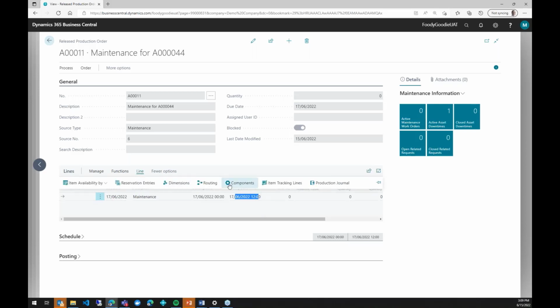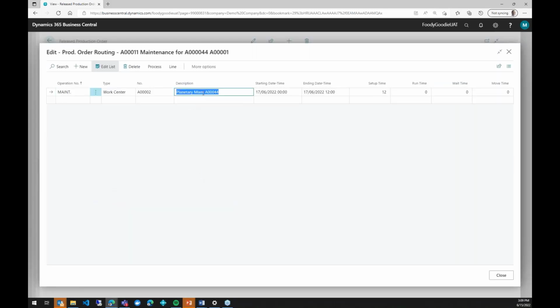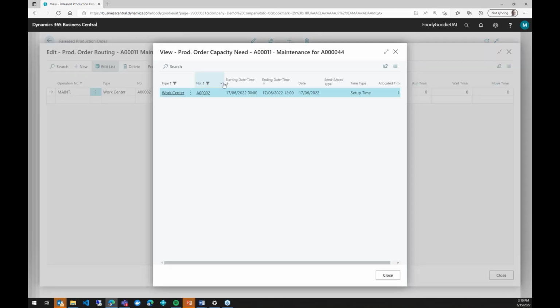If I go down, I can go to the routing, and you can see that I have my work center, which is exactly the one which we connected with our asset, and its setup time is 12 hours. If we go to the line and see allocated capacities as well, you will see that I have allocated 12 hours. So it means that I am already reducing the time of my machine.